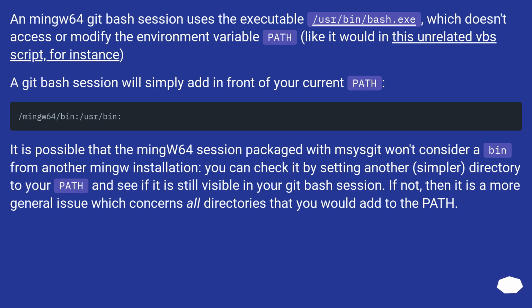It is possible that the MinGW64 session packaged with Git for Windows won't consider a bin from another MinGW installation. You can check it by setting another, simpler, directory to your path and see if it is still visible in your Git Bash session. If not, then it is a more general issue which concerns all directories that you would add to the path.